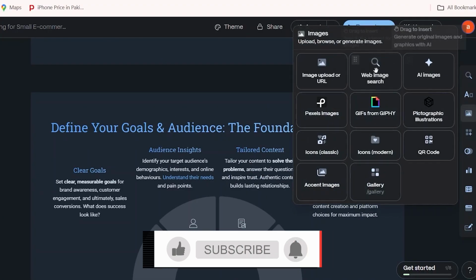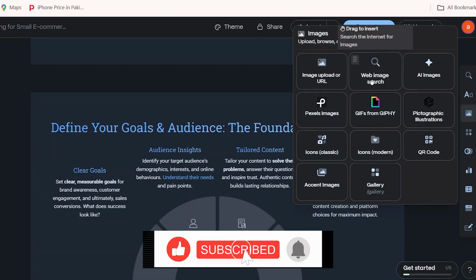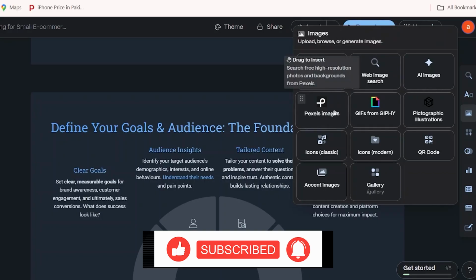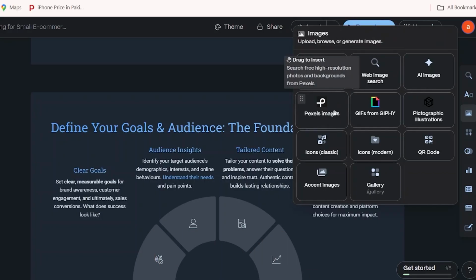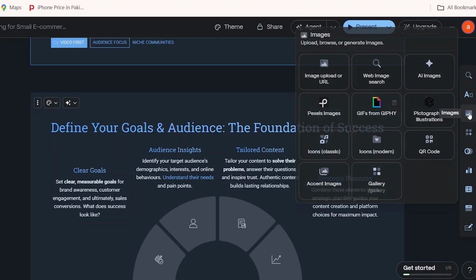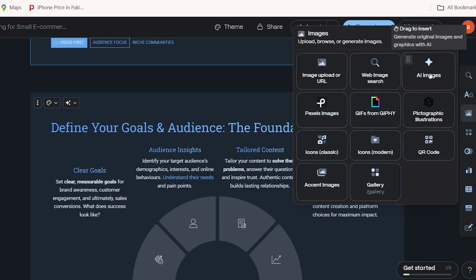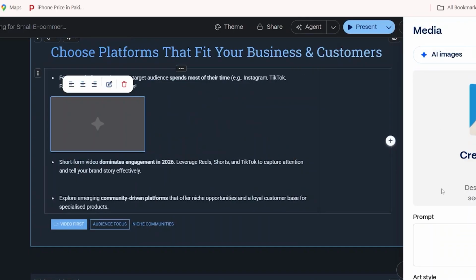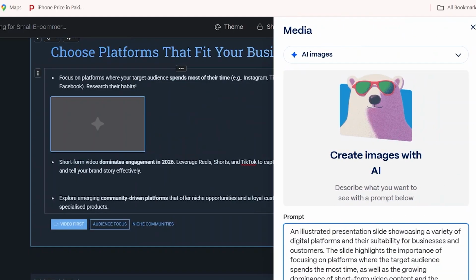You see there are many options, so you can also search it on the web. You can just have pixel images, or you can have QR codes if you like. If you want an AI generated image, you can simply click on images. You can click on AI images. This is going to open a text box for you right here.